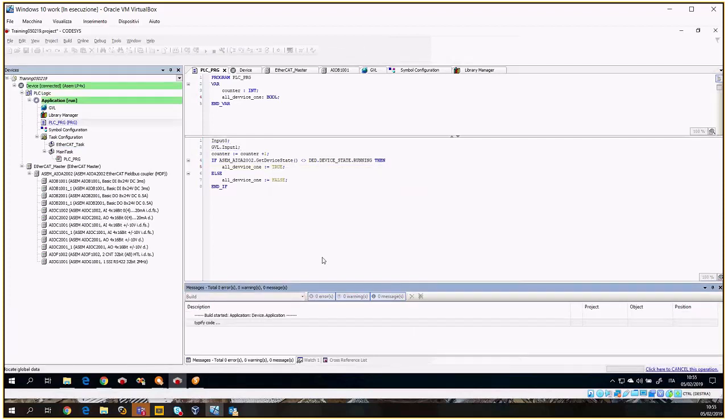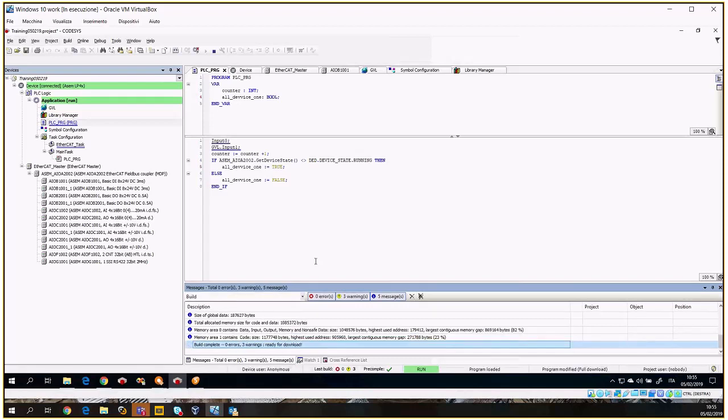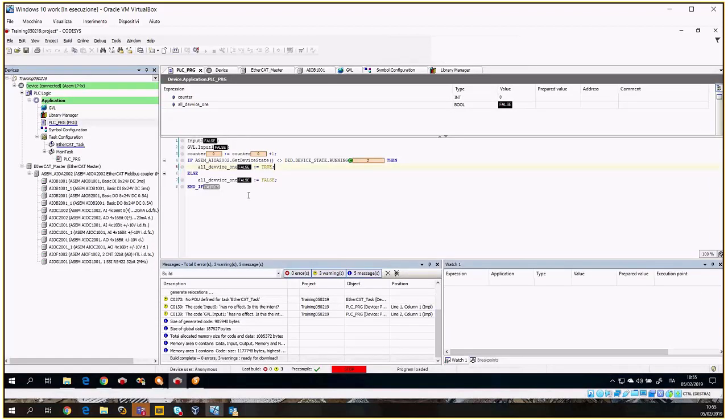So now I'm downloading my project. Okay. Now my device is connected. If you can see, the Device 1 is false. Now I unplug my device, and now it's true. I plug it in again.